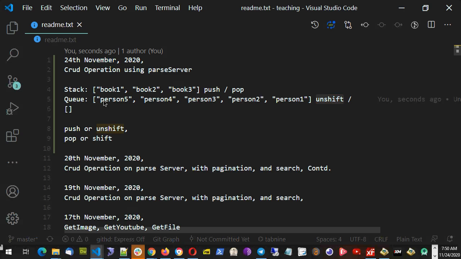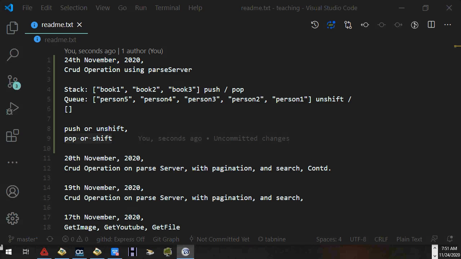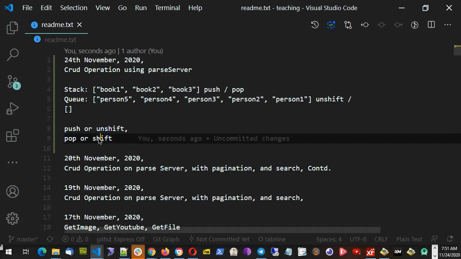Unshift means we are adding at the beginning of the array. And when we want to remove in the queue, whether I will use pop or shift? So it's pop. While removing, we have to remove at the end, and to remove at the end, we will use pop.